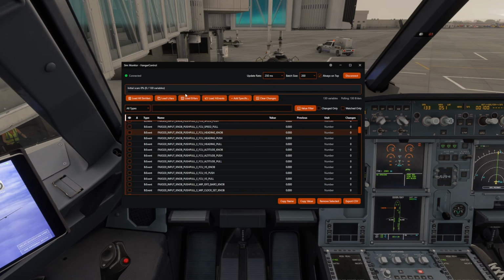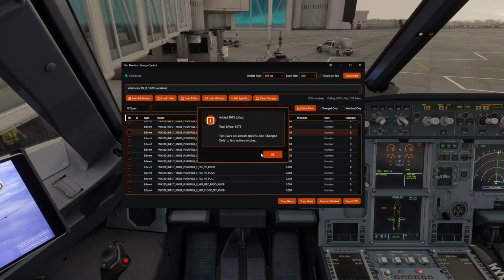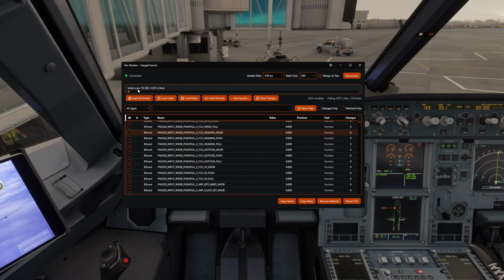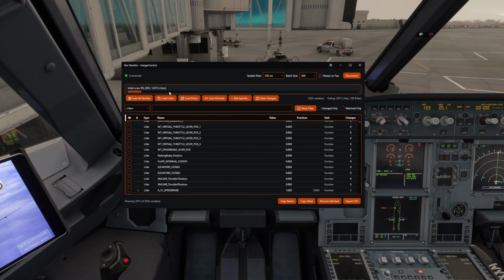Oh, wait, we already did that. Sorry. Now let's do, I'm like, why didn't that work? Let's do load LVars. And you can see you get a progress bar. You don't really want to do anything else until that progress bar finishes.